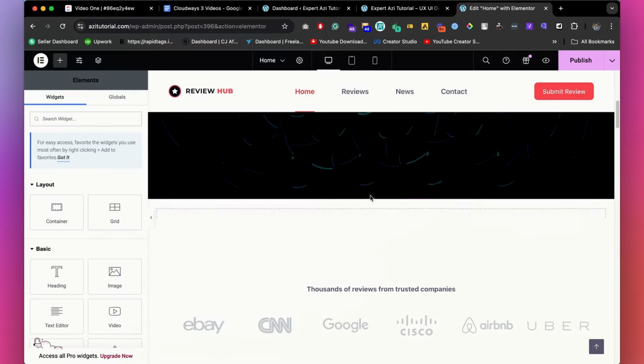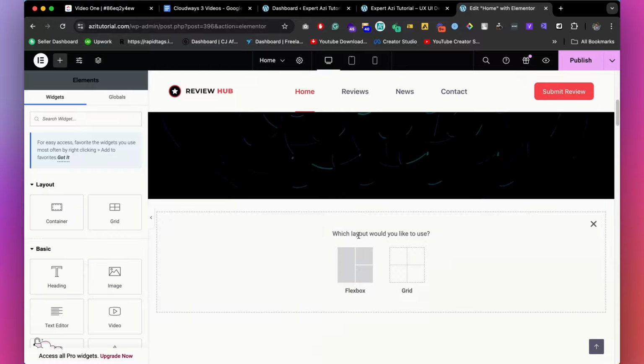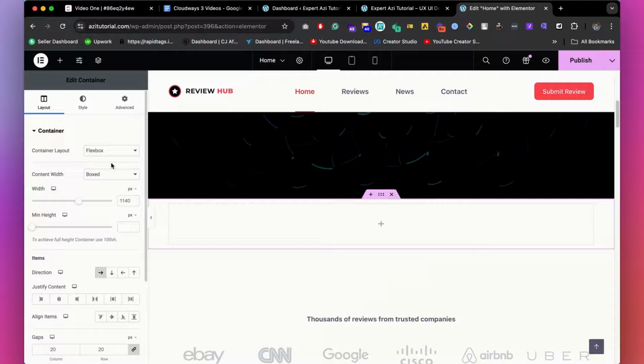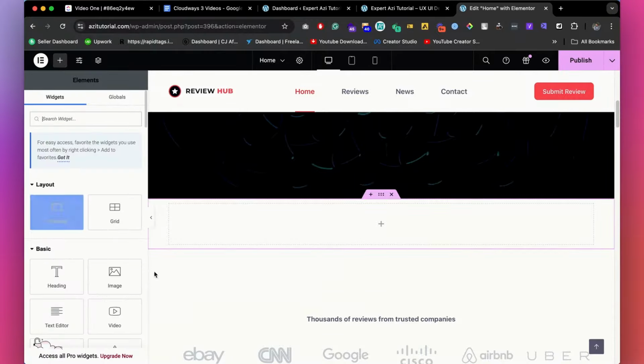And if you click on this plus icon, you get an option for how you want it, grid or flexbox. I'm going to select flexbox, and this is going to be the direction. Now I can simply click on this plus icon to add the elements. And now, what do you want?